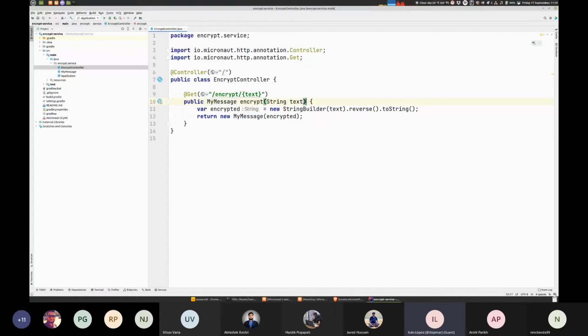So the next thing I'm going to do, I'm going to create an HTTP client to be able to interact with this controller and to test it. So I'm going to create my Encrypt HTTP Encrypt client.